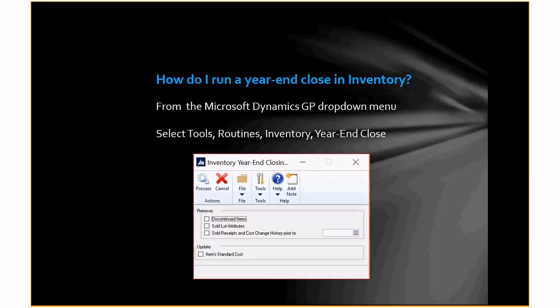Any of the reports that show, and any of the smart list objects that show this year, last year, ending balance, beginning balance type information will be updated based on the closing process. And that's inventory in a nutshell, and we'll take questions at the end.